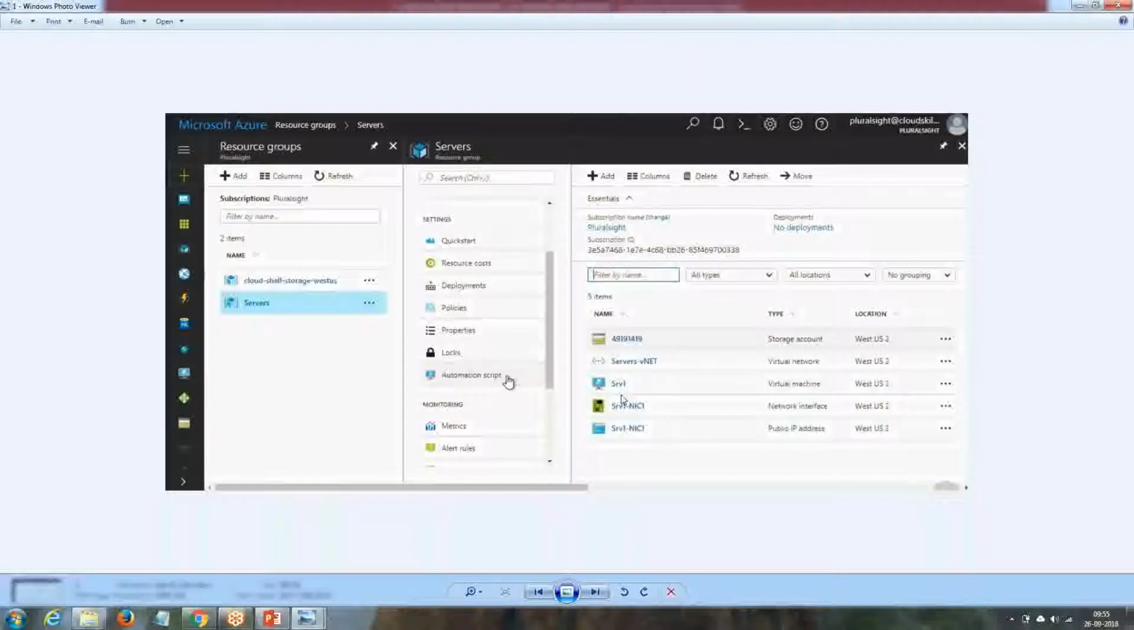Maybe 1 and 2 is not actually a good way of naming. Depending on your requirement, you can have a dev server 1 or dev server 2, or dev server primary, secondary. Like that you can create it.